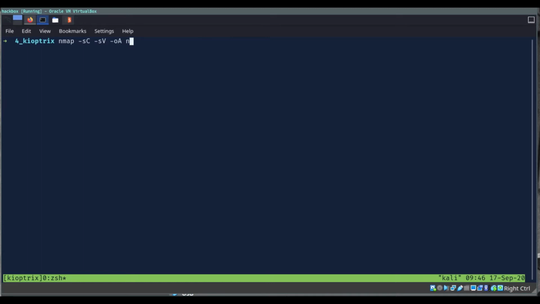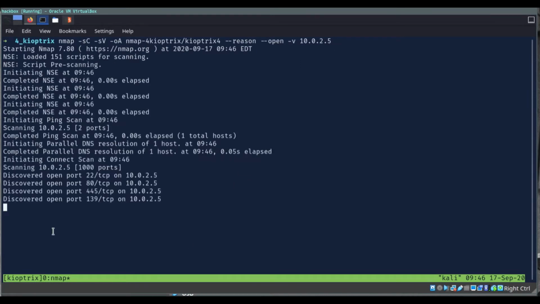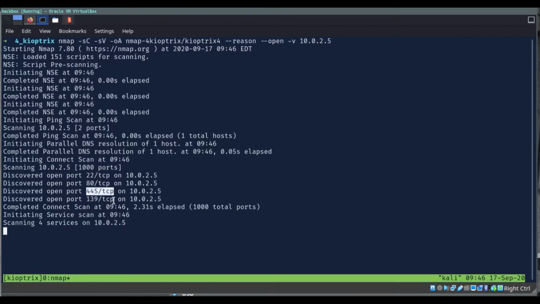nmap -sC -sV -oA. Let's output that into kioptrix4 and --reason, --open, -vvv, then 10.0.2.5. That should work. We find 22 open, 80. Probably Samba and basically Samba on 445 and 139.